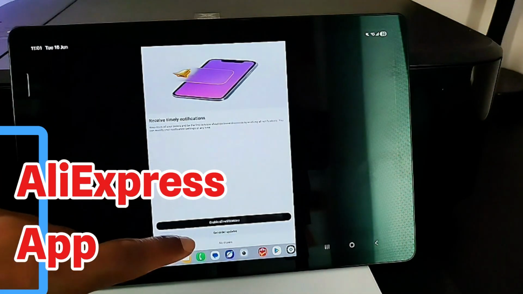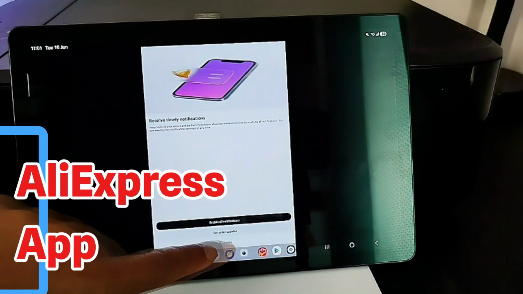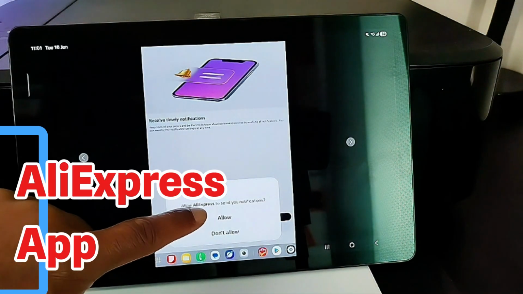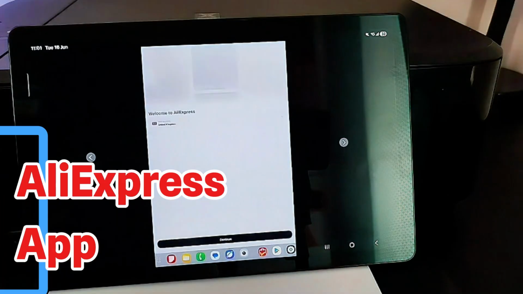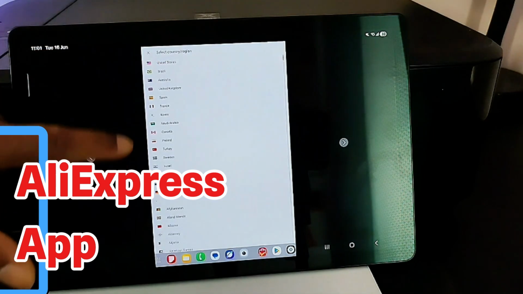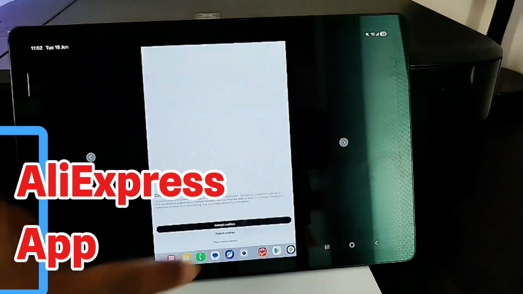Enable all notifications, get order updates? No thanks, it's not compulsory. Allow AliExpress to send notifications? Do not allow. AliExpress, then you select your country. So United Kingdom, then select continue.